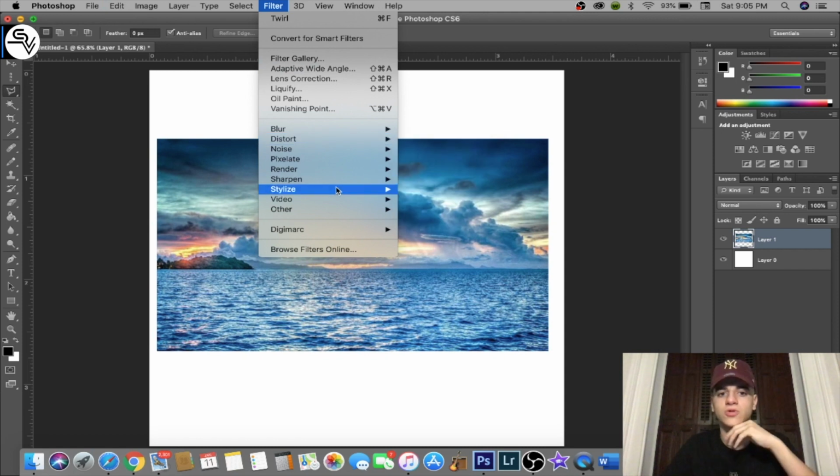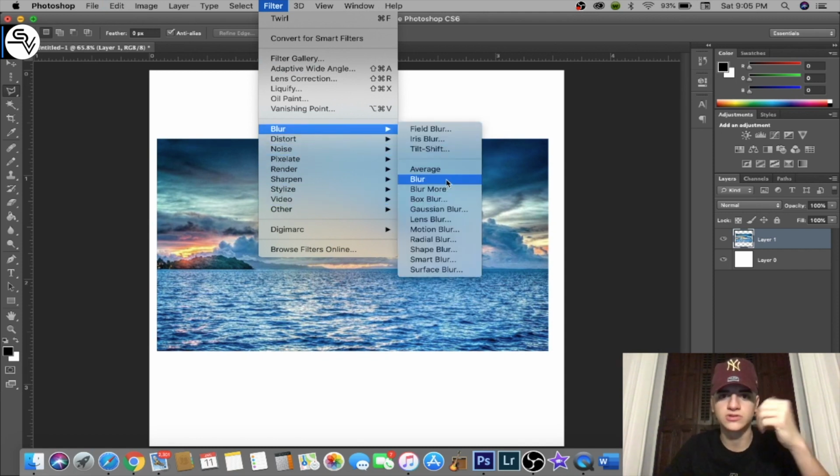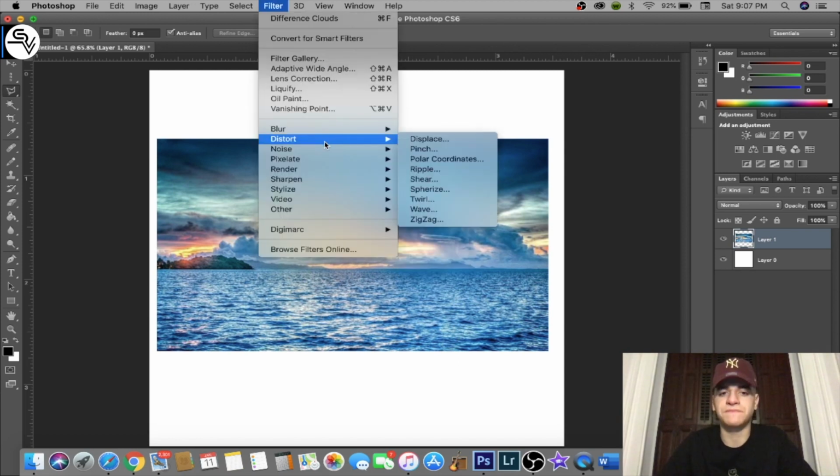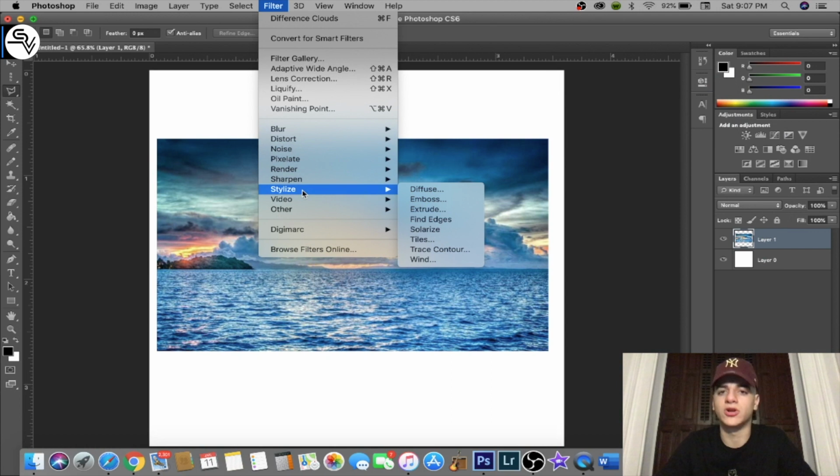Not even just in Distort, you have all these different distortion tools up in here. You can blur it a little bit. So if I want to blur more, you can see it's not really doing too much on this photo because it's just a bunch of colors in a sunset. But if you had a photo of a person or something, you hit blur more, you would see it better.